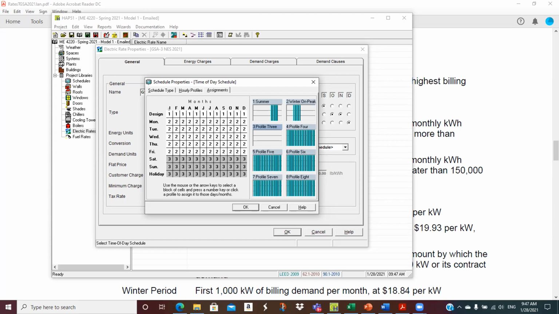Okay, so January, February, March, April through October. Those should all be 1s. And then I guess we can go ahead and set these as 2, 2, just to be consistent. I don't think it matters, but there we go.